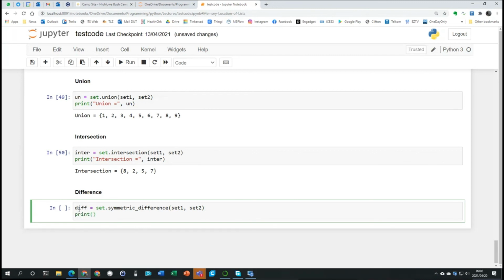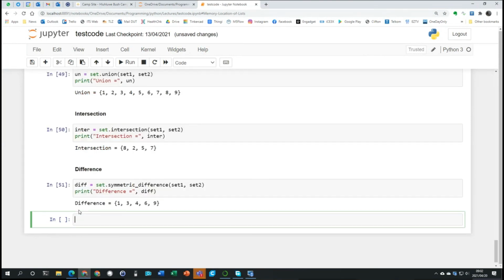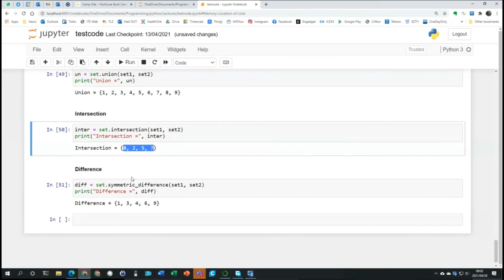If I now print out equals, what did I call it? Diff. That's not going to work. Run that, it comes back and tells me that the difference between those two sets is 1, 3, 4, 6, and 9, which is exactly as we expect, completely opposite to the intersection. So the intersection are the values that are the same in both sets, and the symmetric difference are the values that are different in both of those sets.